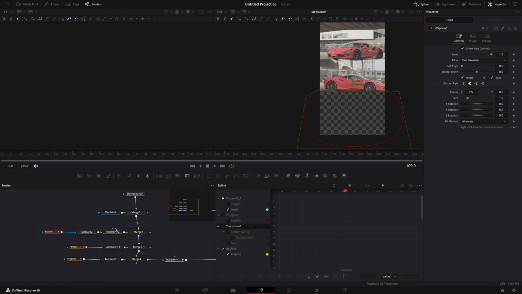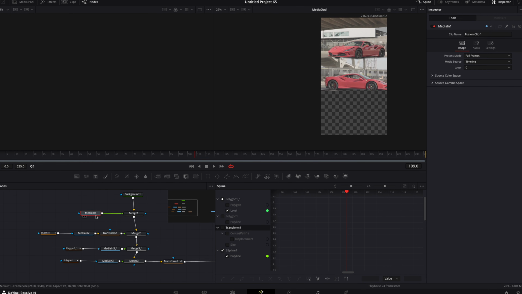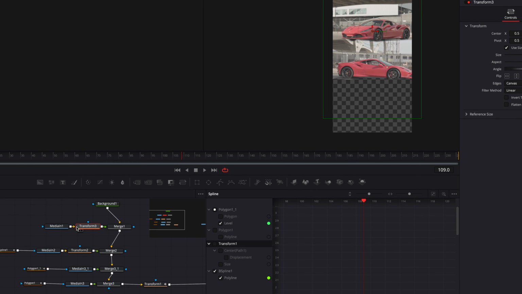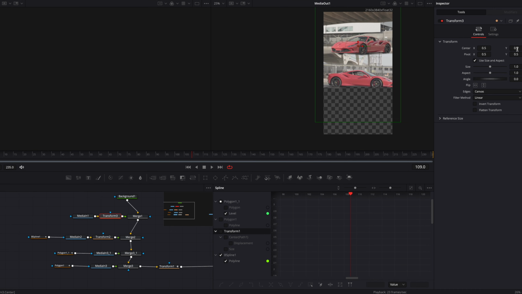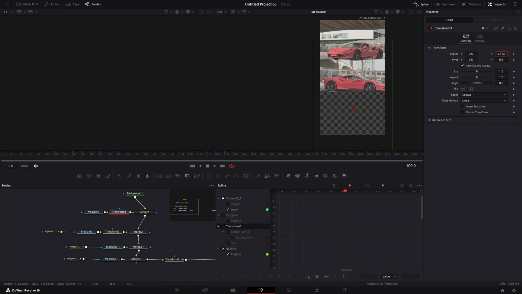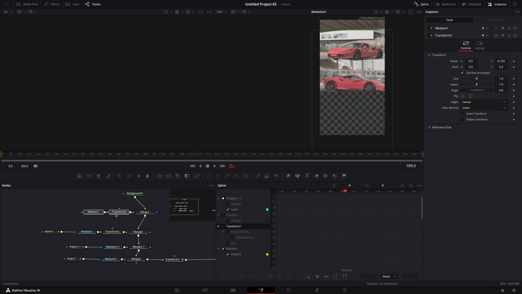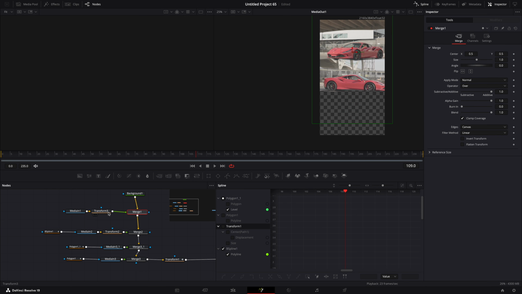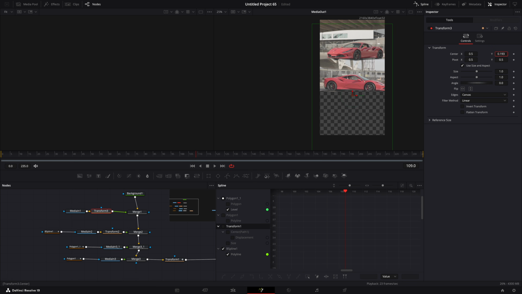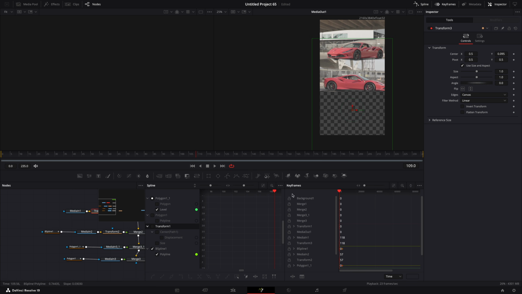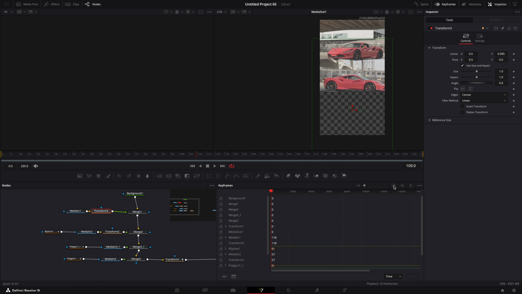Once that's done, add transform for the media in 1. Adjust the center Y until the car is visible. In my case, the clip hasn't started yet, so I just need to move forward in the timeline so I can see it. This is the reason why you should make the clips more stacked.